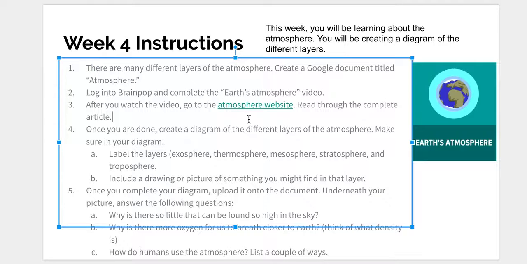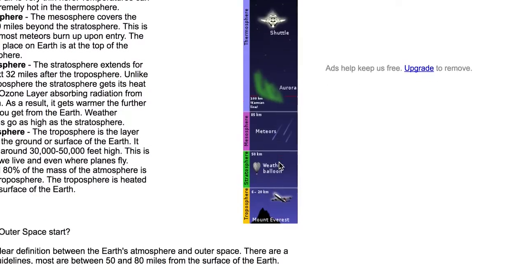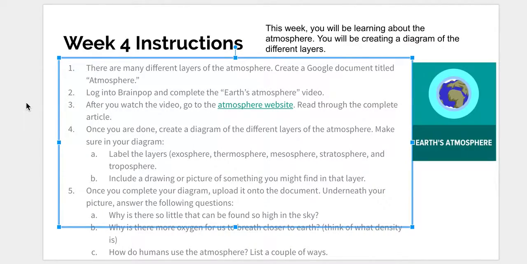Once you are done looking through that website and watching the video, I want you to create that diagram of the different layers and make sure that you label the layers the exosphere, thermosphere, mesosphere, stratosphere, and troposphere. And I want you to include a drawing or picture of something you might find in each of those layers. As you saw on the website, it does show you some things that might exist in those layers. I'd like you to think of something that might be different than what you see. Sometimes there are only a couple things that could be there, so that's fine.